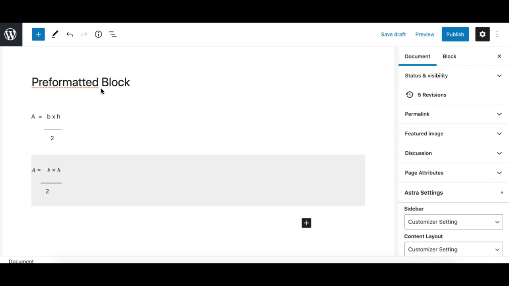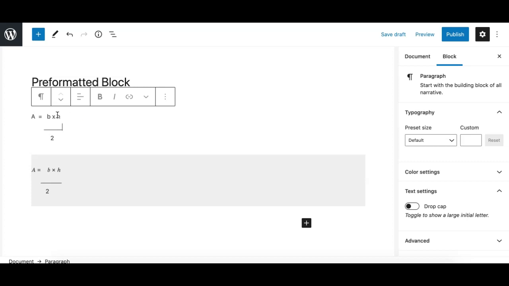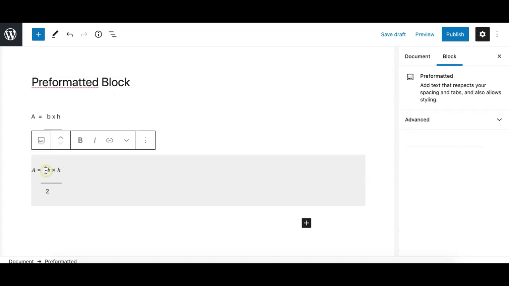The preformatted block is basically a lot similar to the paragraph block or a code block, or you can say it's a combination of both. But where it is needed is when you want to present some text where you want to retain the spaces you add in the text or the extra enters you add in the text.